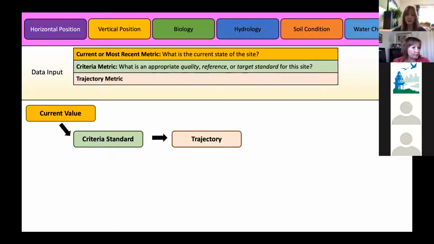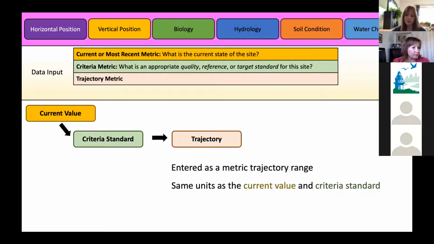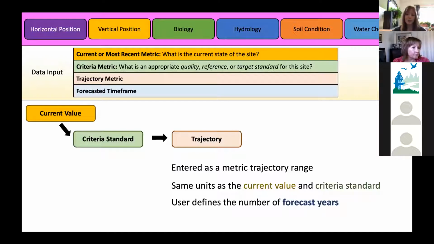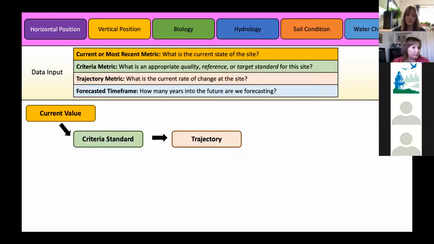Our next input is a trajectory, which represents the best scientific evidence of a rate of change for a given metric. And this is entered as a metric trajectory range, and it's in the same units as the current value and the criteria standard. Now, along with this trajectory, we also input a number of forecast years, so that together the trajectory and forecasted time frame tell us what is the current rate of change at the site and how many years into the future we are forecasting.